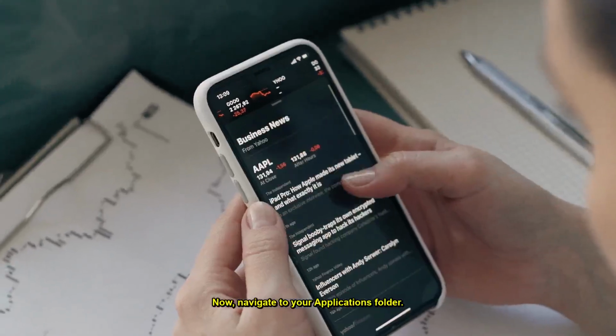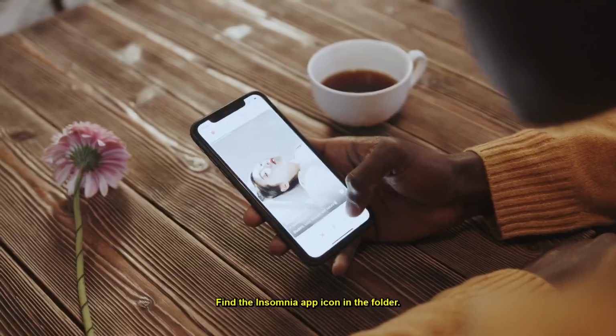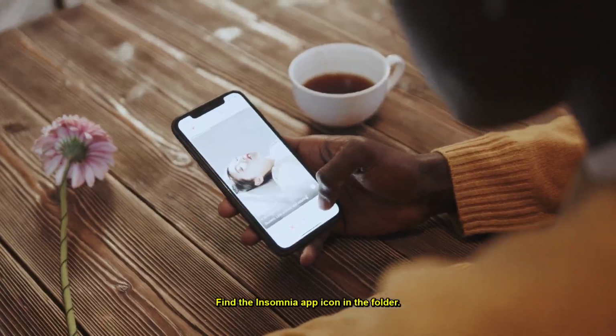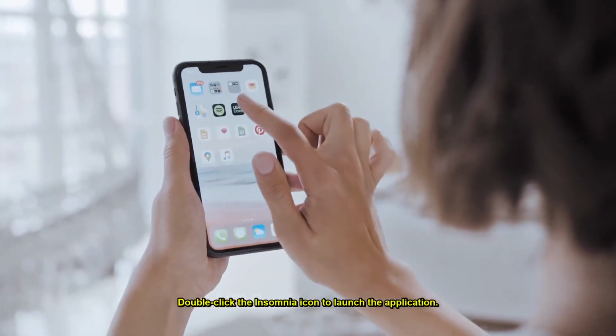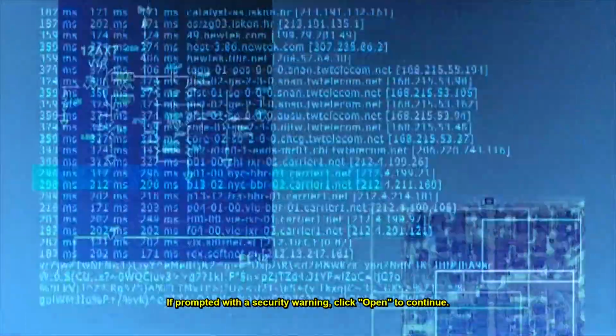Now, navigate to your Applications folder. Find the Insomnia app icon in the folder. Double-click the Insomnia icon to launch the application. If prompted with a security warning, click Open to continue.